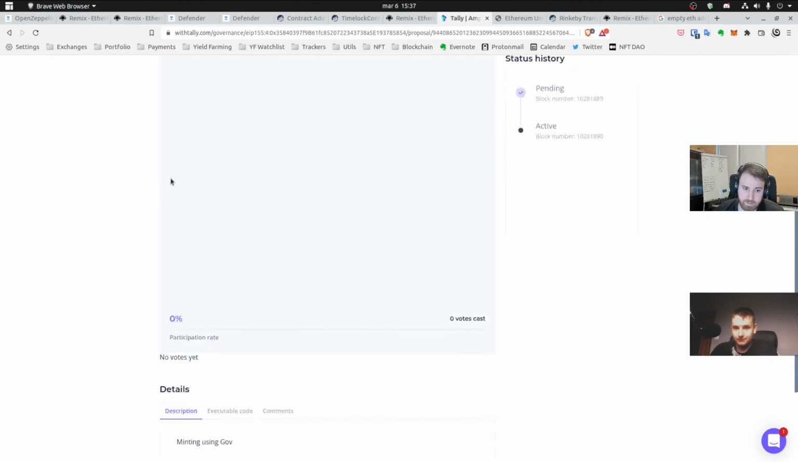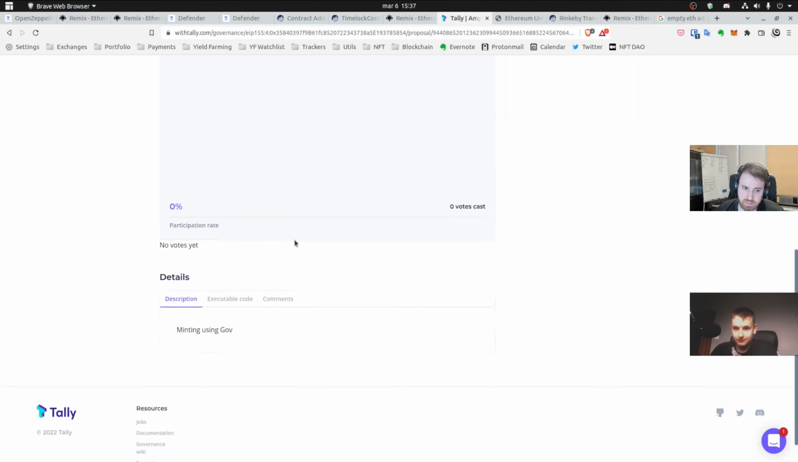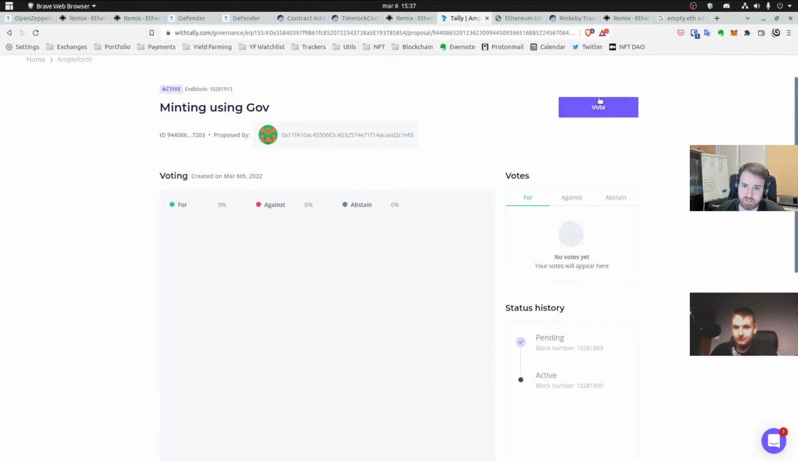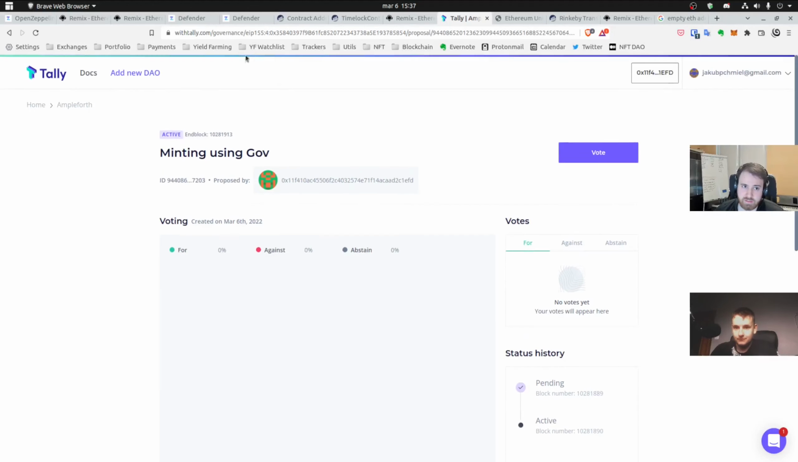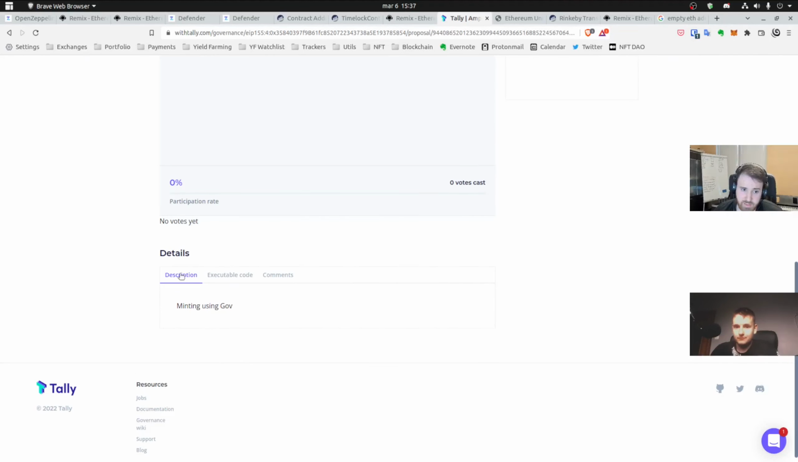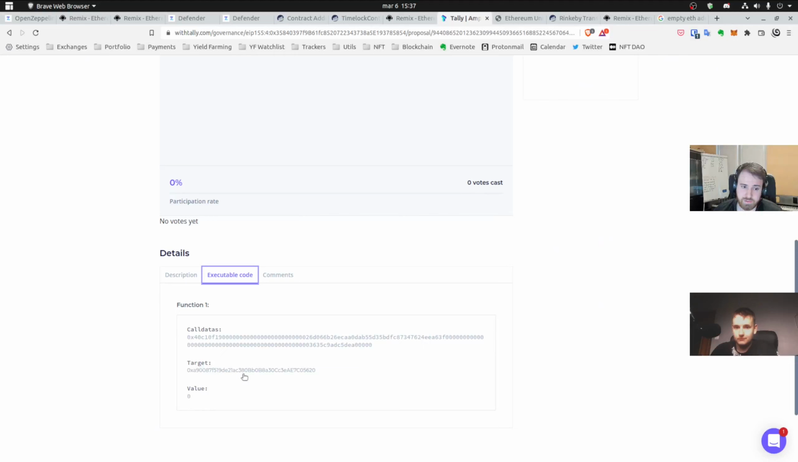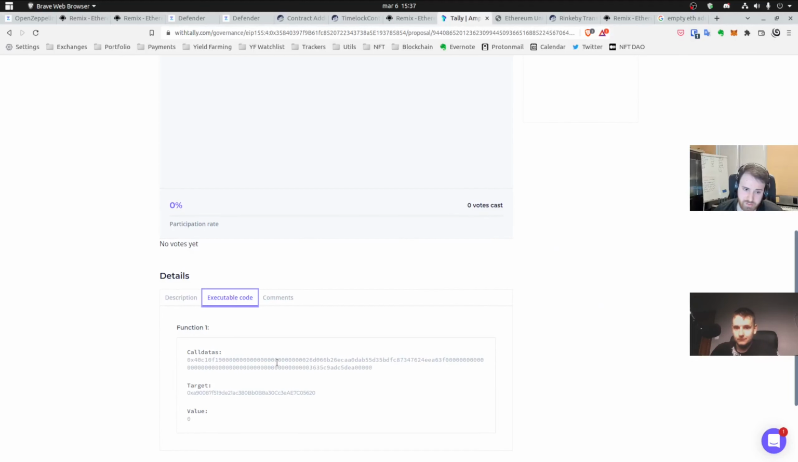But if you encounter any problems and want to do this stuff manually, underneath the Tally it has regular web3 source code for communicating with the contract. You can always do this manually using the executable code here and using it by yourself using Remix. And if you want to find the proposal ID, you have it here in the path of the link. So it's this thing.